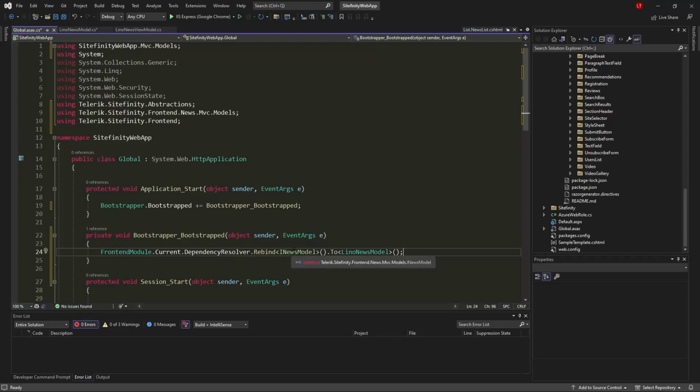When I'm telling the system, hey, whenever during the load sequence of Sitefinity, whenever you ask for the implementation of the INewsModel, if I don't have this line, automatically Sitefinity will give you the regular news model class that implements this, that is built into the system. But I'm actually reaching out really early and saying, no, when you are trying to load the INewsModel, I would like to rebind to a completely different class called the LinoNewsModel right there.